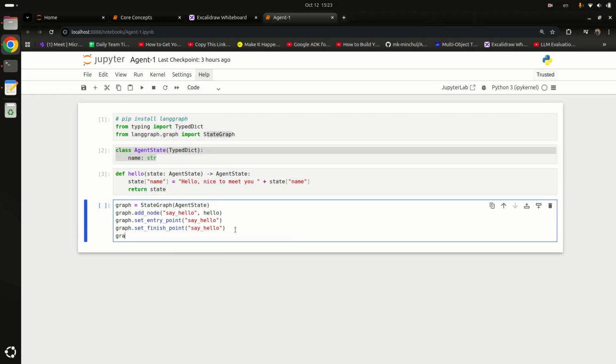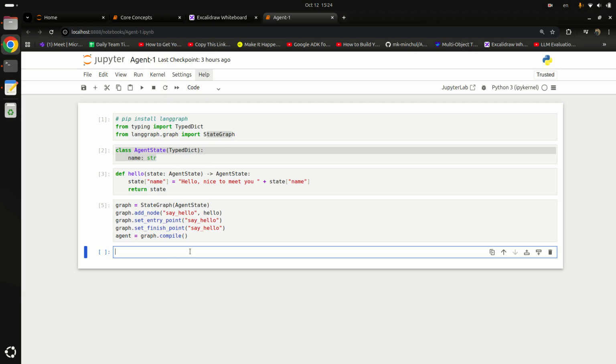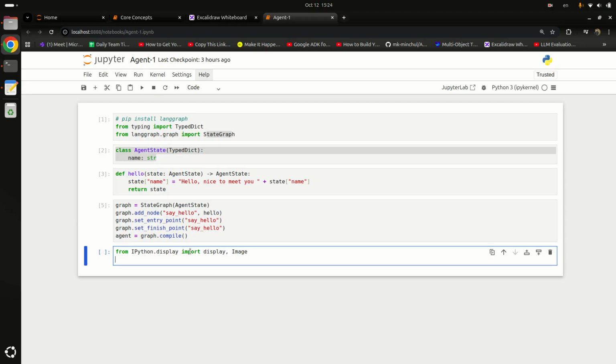And after that I have to compile our graph with graph.compile, and let me store it in a variable, maybe agent. Let's just run it. You're actually able to visualize your graph, to see what's going on. To visualize it, I will simply type from IPython.display, I will import display and Image, and here I will say display Image, and here I will type agent.get_graph().draw_mermaid_png(). Let me just run it.